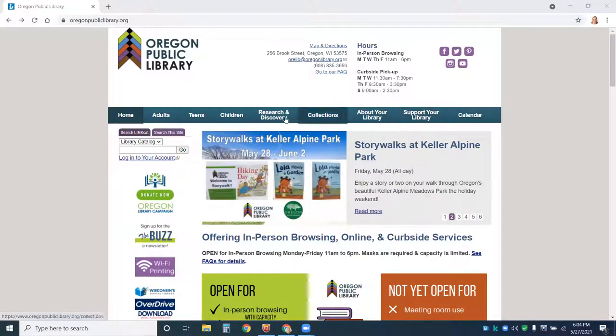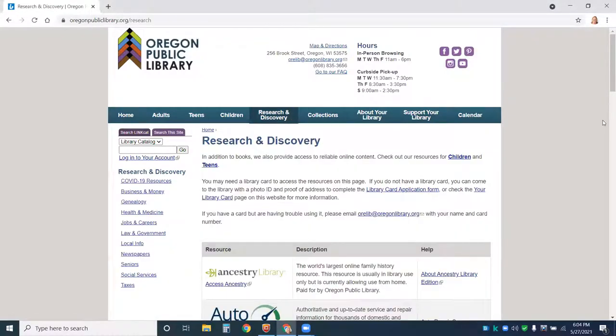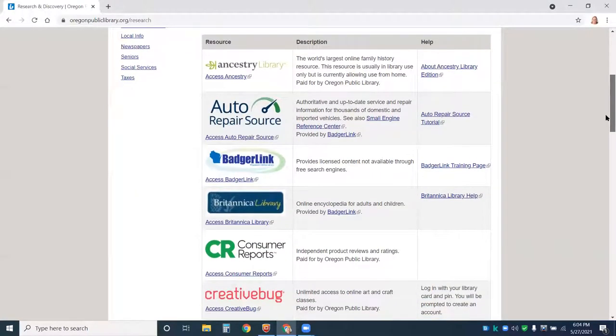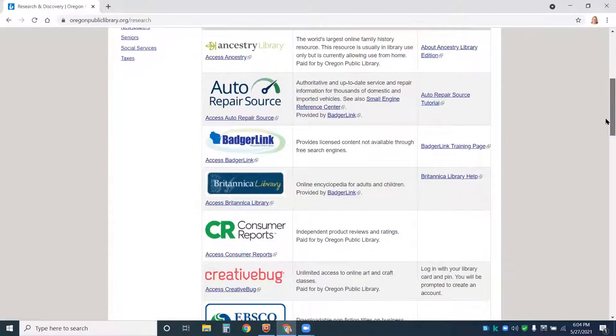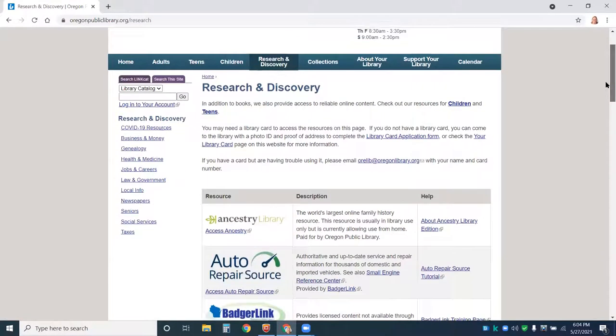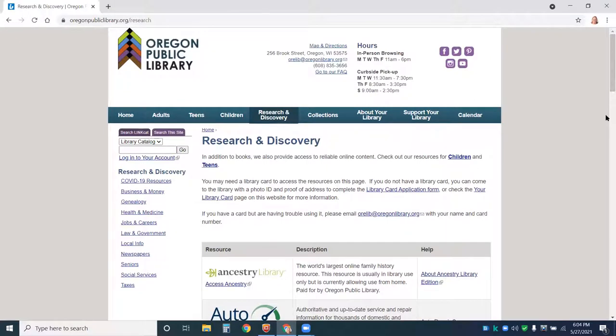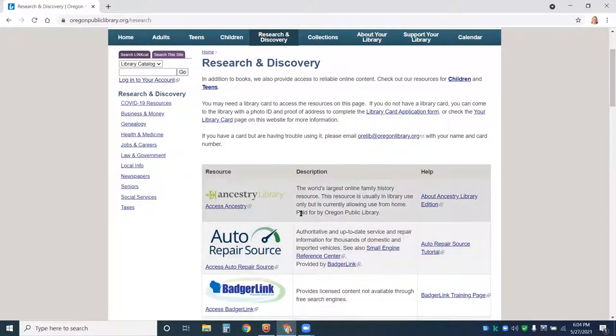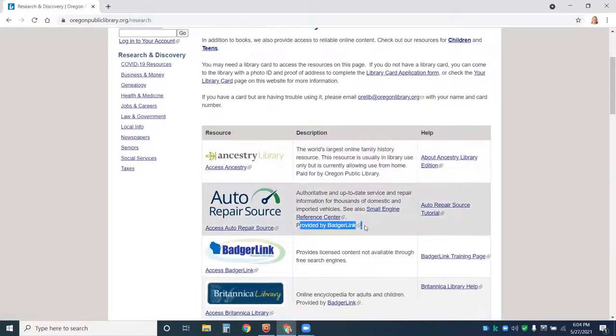From our homepage, you can click on Research and Discovery, and this takes you to a list of resources that we have. We either license these resources, so we pay to subscribe to them, or they're provided by the state through BadgerLink. BadgerLink is a Wisconsin program that provides Wisconsin residents with online resources. Some of those are listed in there, and some are ones that we pay for. And it tells you there in the description if we pay for it or if it's provided by BadgerLink.